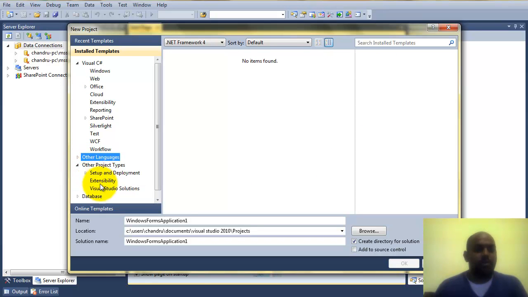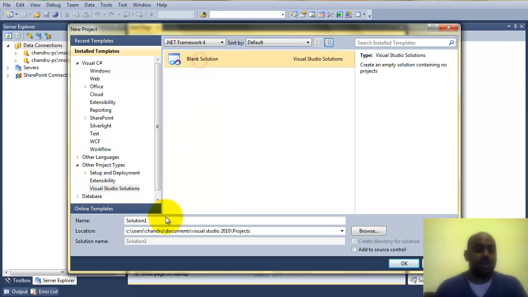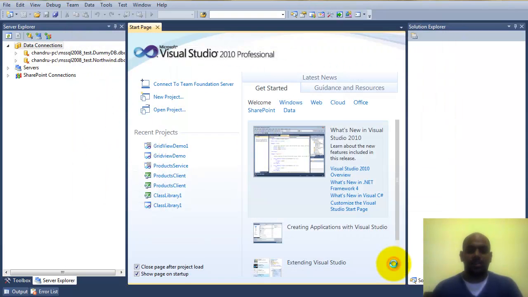So we'll go step by step so that you guys can understand how to create a WCF service more clearly, rather than using the templates directly. So I'm going to give a solution name, my service solution. I'm going to give this one, click OK.